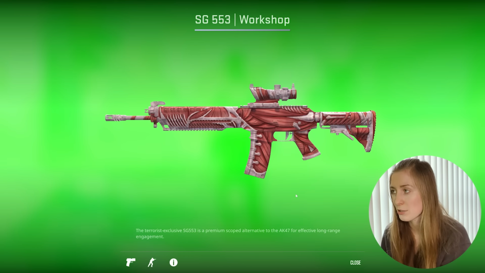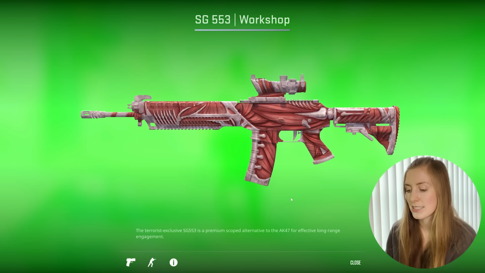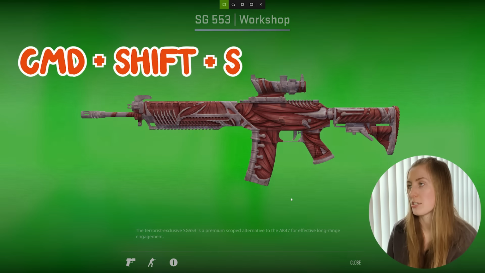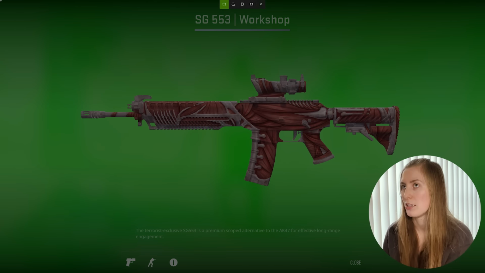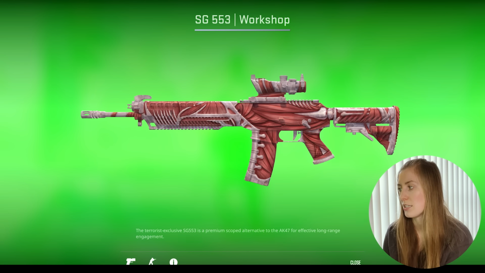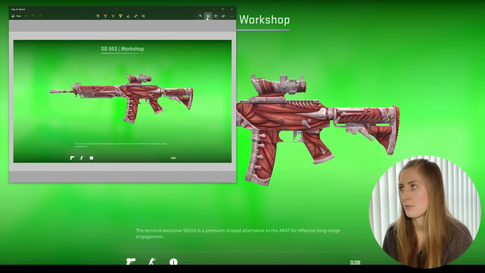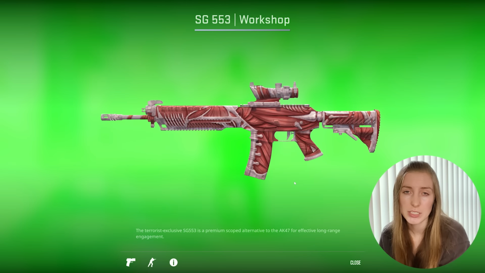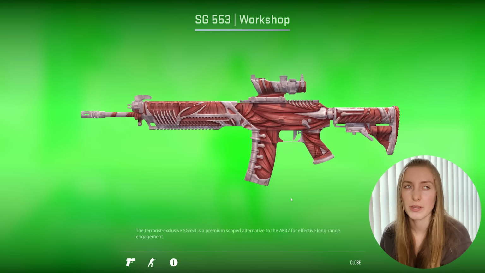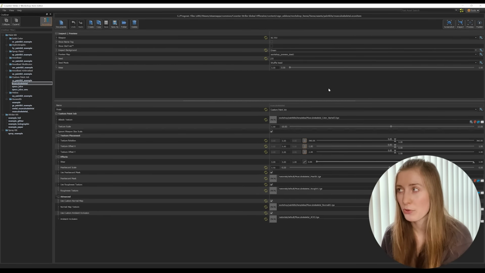So how you want to screenshot is you want to hit Command-Shift-S on your keyboard, and you'll get this up here, and then you just want to drag, and then it'll come down here, and then you're just gonna want to save. You want to get images of your full design as well as some cool angles, but most importantly, you want to get some images of your skin in the game.